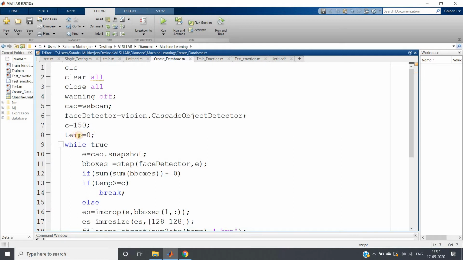How can we do that? We define one temp variable equal to 0, and this temp will act as the condition check to break our while loop. While true, so this is an infinite loop, but we will break it based on our temp variable. Each time we take one snapshot and then try to detect the face part. Using the step function, we pass the face detector we created here and the image, and if the sum of bboxes is not equal to 0, that means a face is detected using the Viola Jones algorithm.